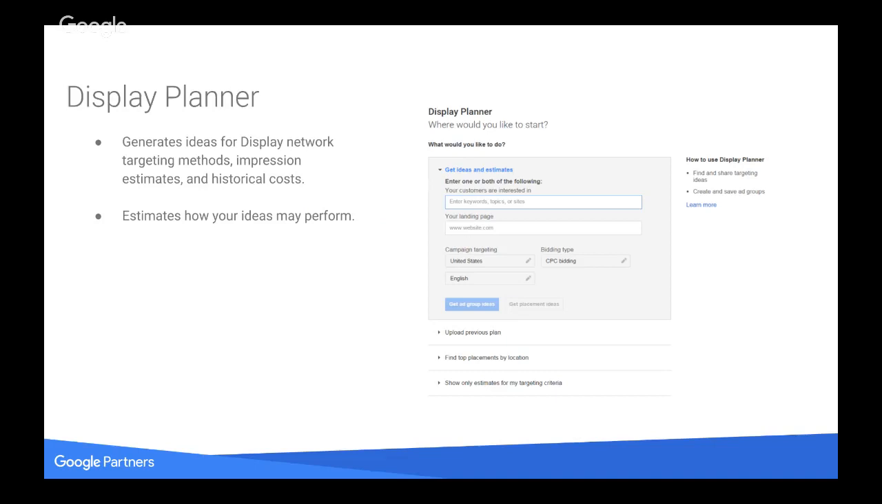Now let's talk about the display planner. I know we've spoken a lot about how you can target your audiences, where to find your audience, etc. But the display planner helps you back your choices with data. It generates ideas for the display network targeting methods, including impression estimates, and gives you historical costs as well, just so that if you're setting up a campaign for the first time, you know what to expect.